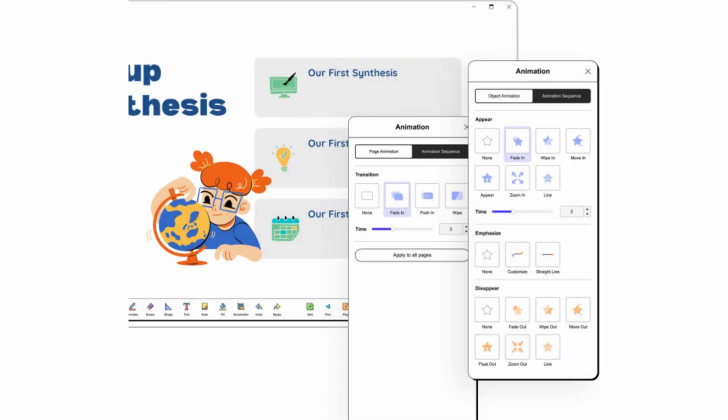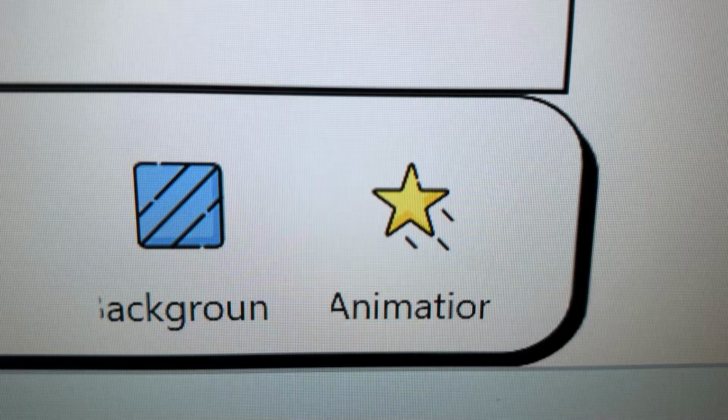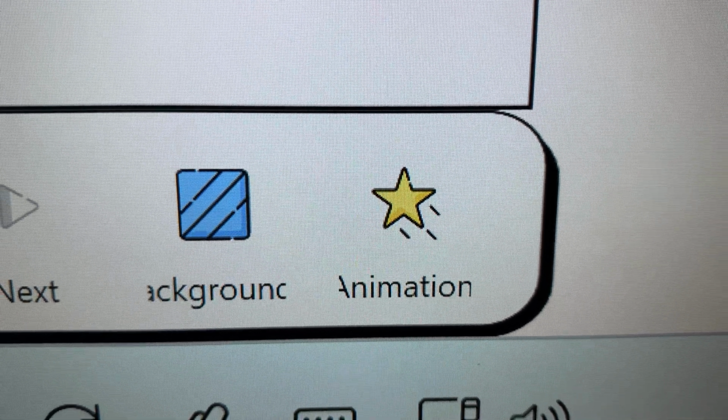Welcome to IQClass 1's animation tutorial. Learn how to use preparing mode to add animations and bring your lessons to life.